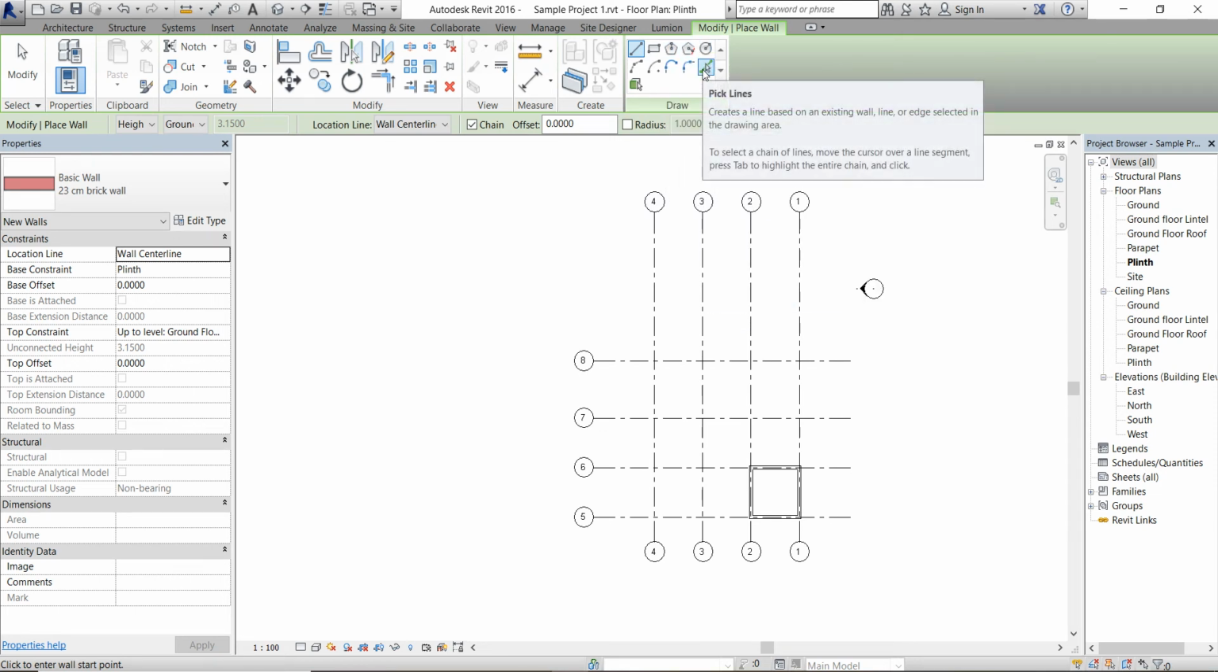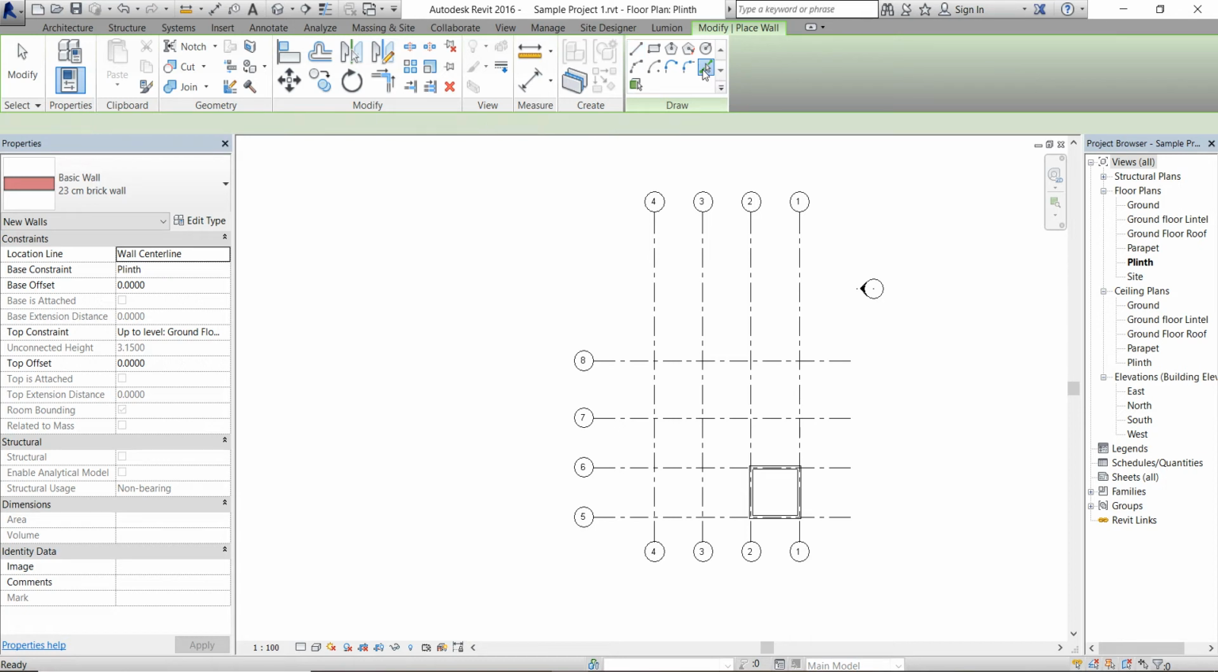The Pick Lines option can be used when we are tracing over an imported CAD-based plan. It is also used to trace walls over existing reference lines or other lines in the floor plan. Since we have already drawn the center line grid, we can use the Pick Line tool to pick the lines in the grid and create walls on the grid.